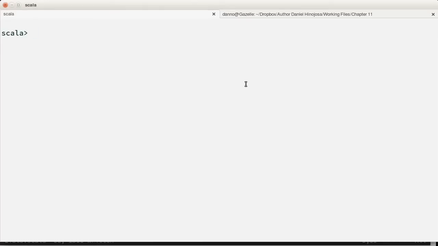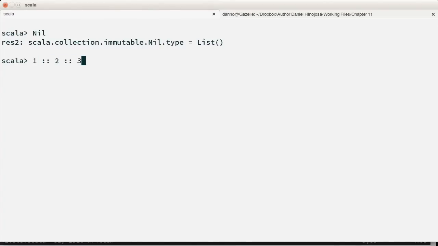Here we are in the REPL. Nil has nothing to do with null. Nil is really an empty list, and it tells you right here. And then what did we do? We called 1 :: 2 :: 3 :: 4 :: 5 :: Nil. And this created for us a list of 1, 2, 3, 4, 5. And this list is parameterized. It says it's a List of Int.